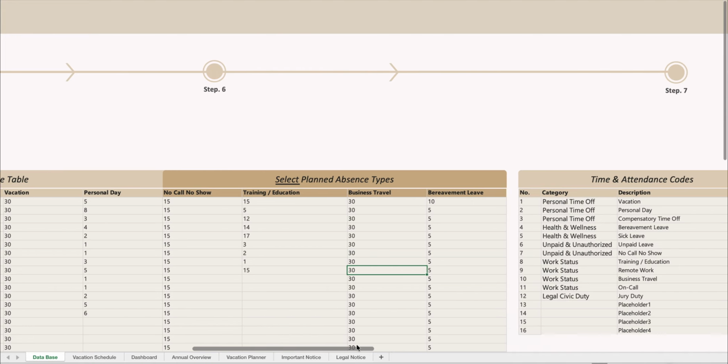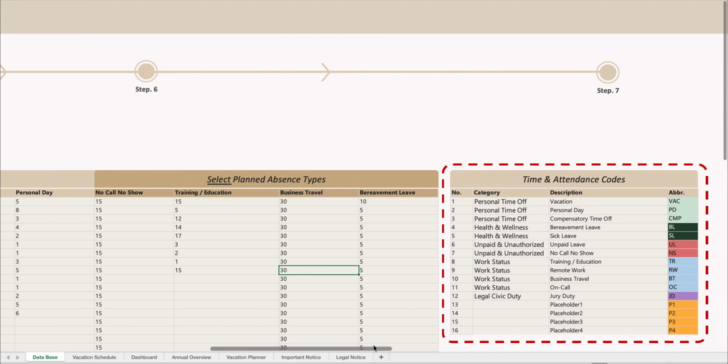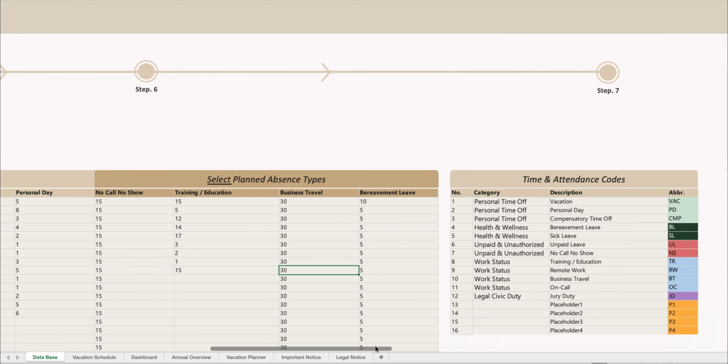Before we leave the database worksheet, let's take a look at the absence type overview. This section works as a reference table for all available absence types in the PTO Planner. It shows the description, the code, and the assigned color for each absence type. The standard categories, such as vacation and personal day, are fixed in the planner. Additional custom absence types can be adjusted individually. Any custom absence type you create will automatically appear in the PTO Planner with the assigned abbreviation and color. This keeps the visual structure consistent and easy to understand across the entire planner.